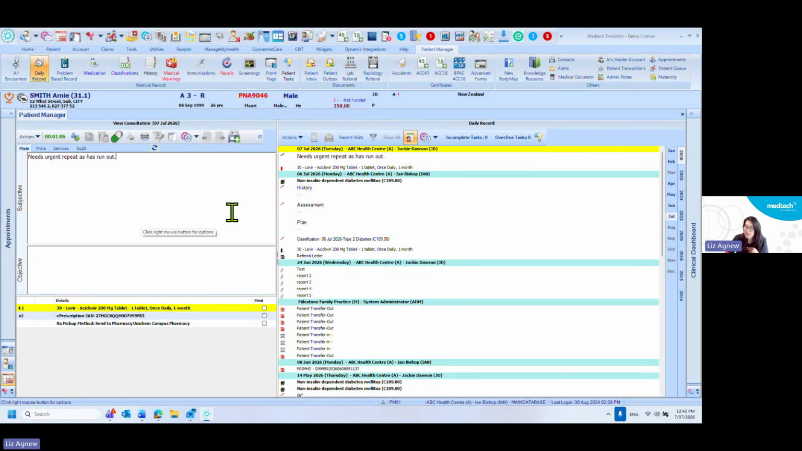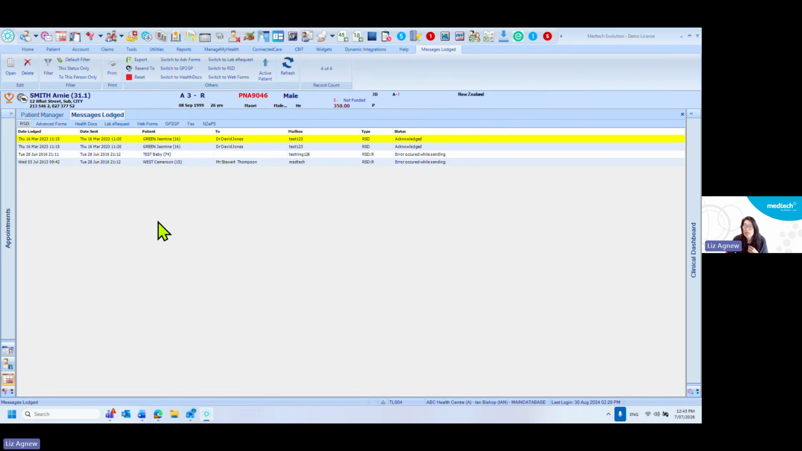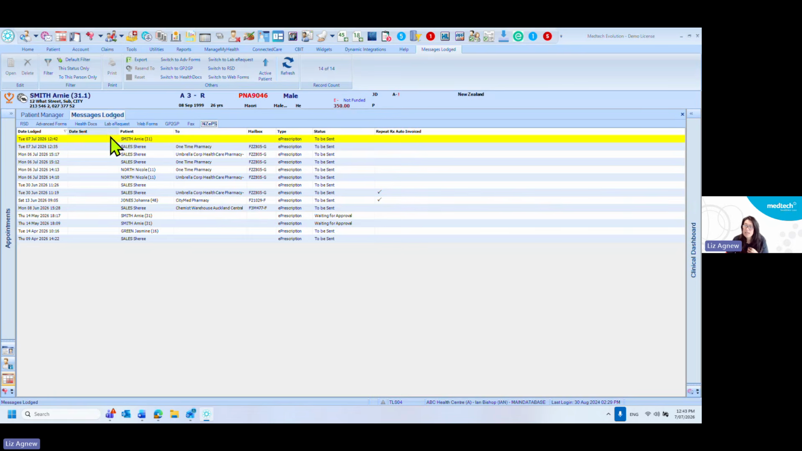When you send one of your NZePS scripts, we've now added in under the message transfer area a date time stamp for when the script has actually been sent. So up under your tools menu under messages lodged, you've got here a number of tabs. And so a bit similar to this RSD tab where you've got the date lodged and then the date sent. Under NZePS, you will have the date lodged, and you also will see the date sent, which should be only a couple of seconds different. So that's where you would go to see that things have sent, where they've sent to, using that HPI mailbox.